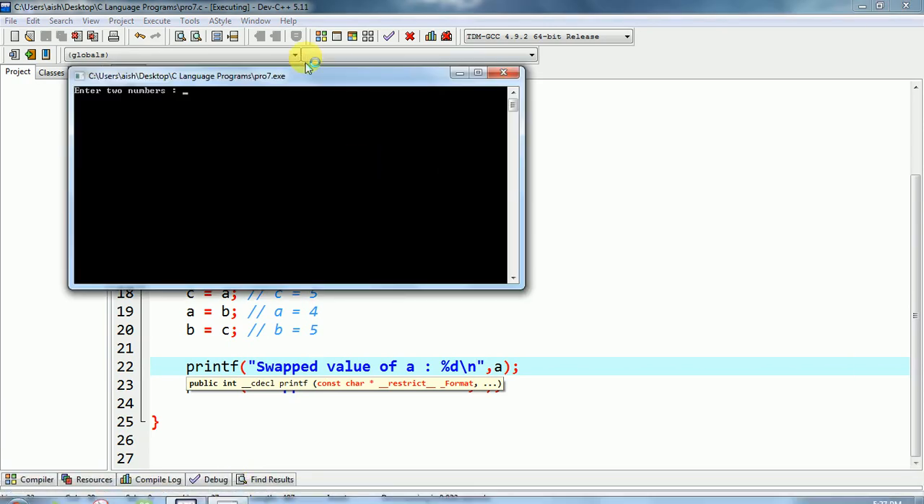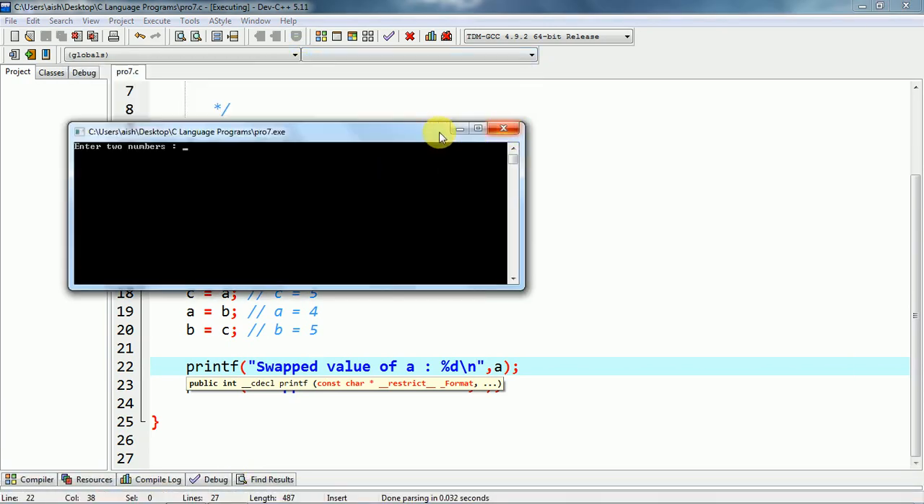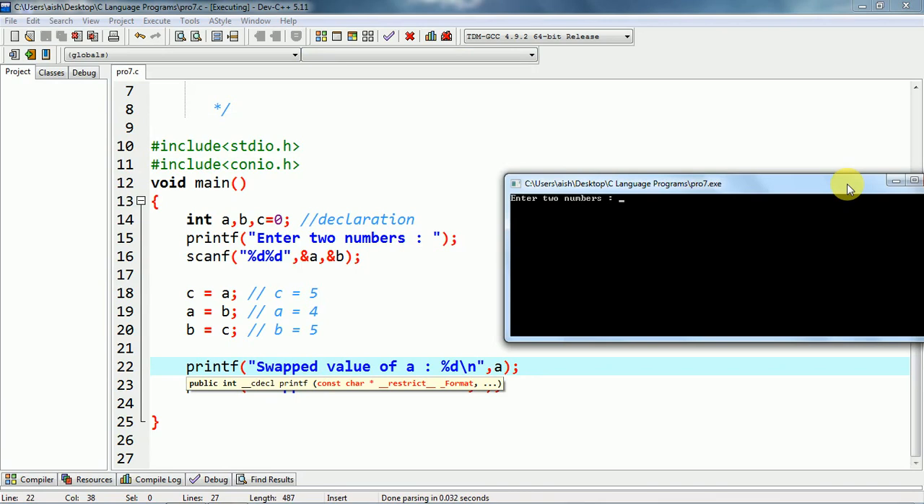So now you can see, okay, enter two numbers, 5 4. Now you can see that the swapped value of a is 4 and the swapped value of b is 5.